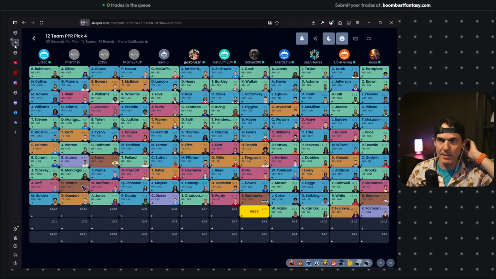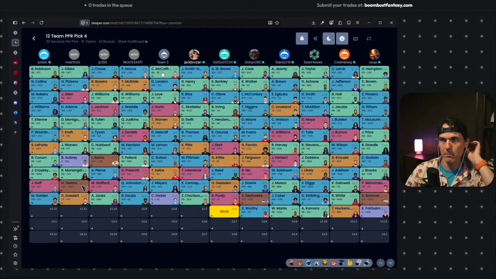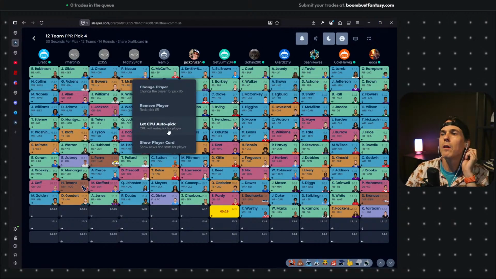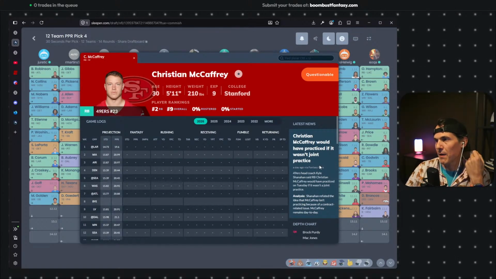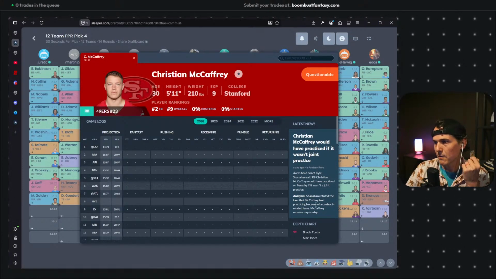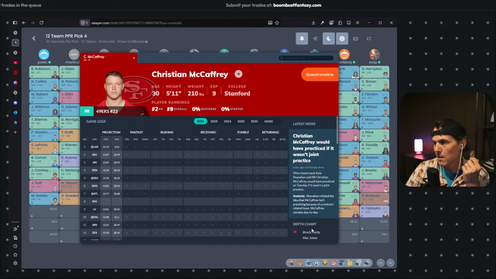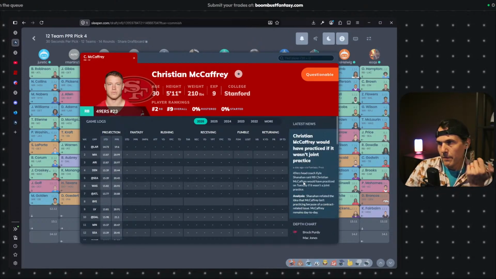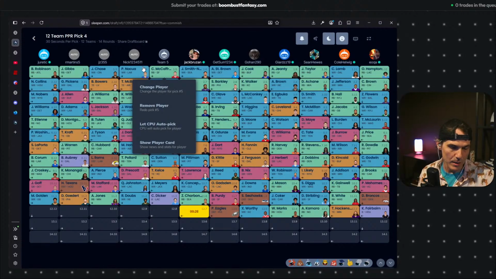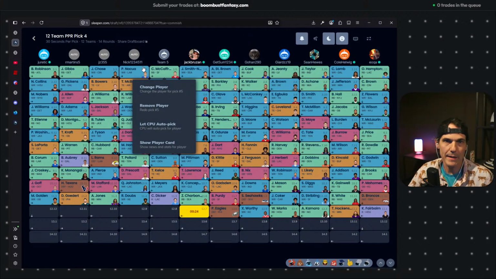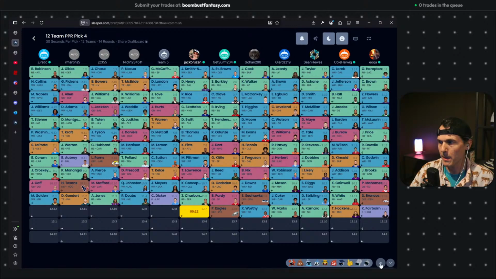Bobby P, does CMC's injury scare me? I'm about to make a pick. Christian McCaffrey would have practiced if it wasn't joint. If I'm drafting today, maybe. But if I'm drafting next week, we'll know more. If he's practicing again, then it won't bother me.